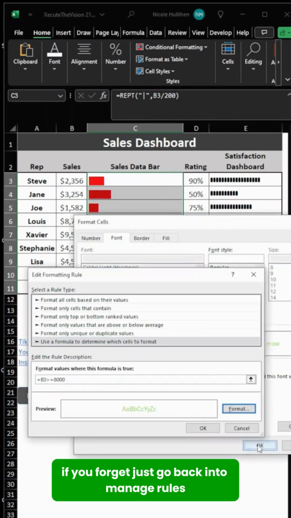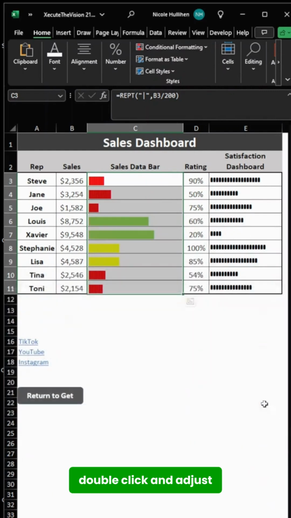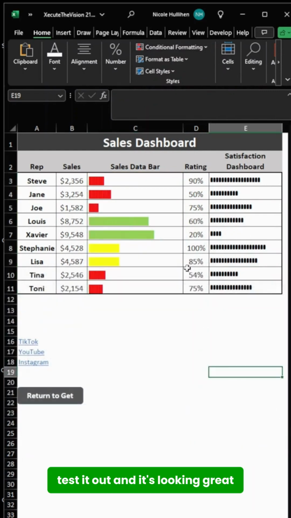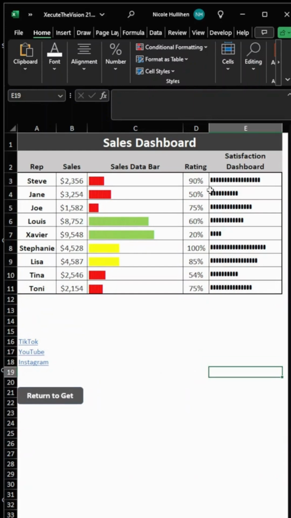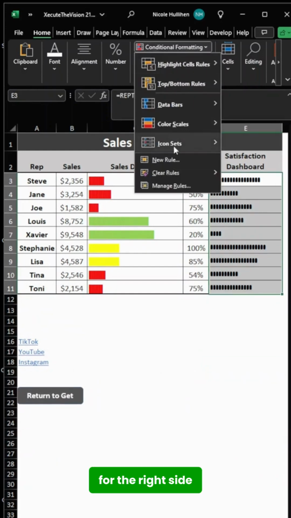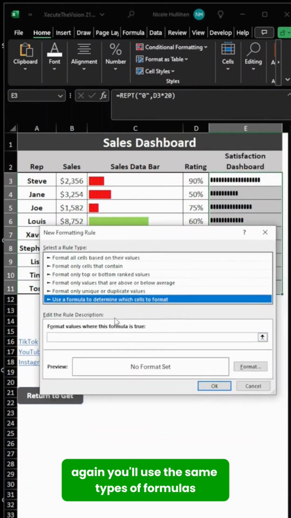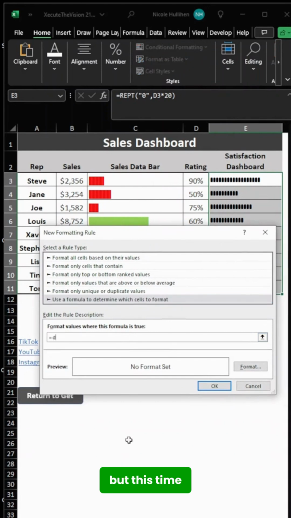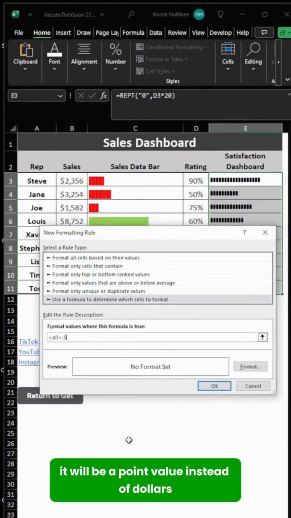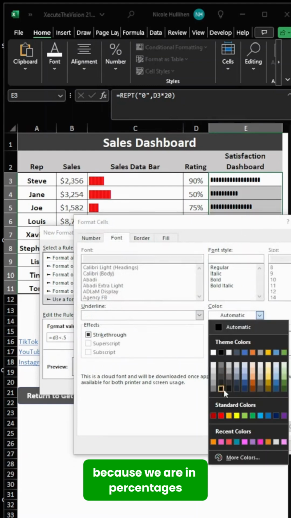If you forget, just go back into Manage Rules, double-click, and adjust. Test it out, and it's looking great. We're going to do something very similar for the right side. Again, you'll use the same types of formulas, but this time it will be a point value instead of dollars because we are in percentages.